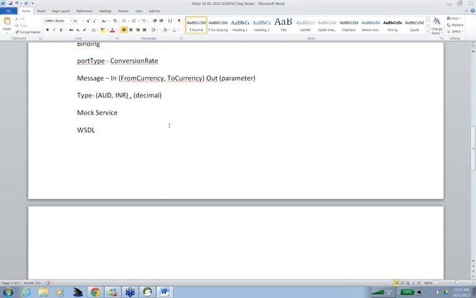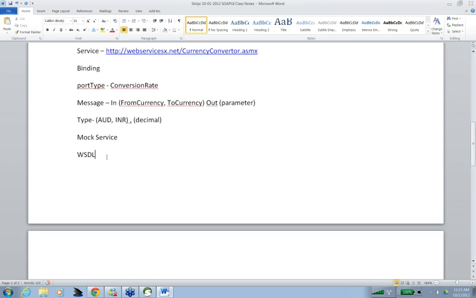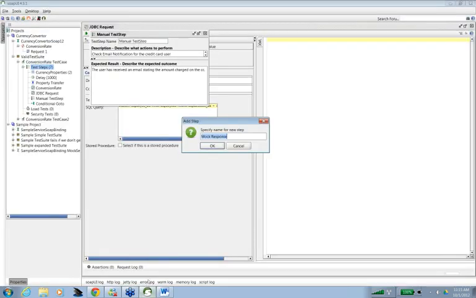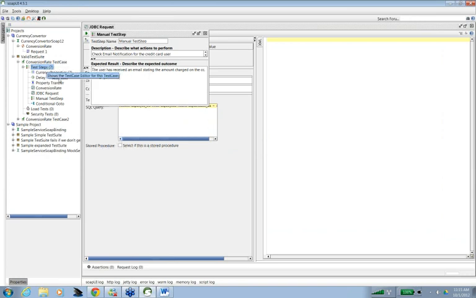So you are creating a mock service against some WSDL. But you won't be able to run this because there is no actual application which is existing. So still, it's like saying that you are doing some kind of testing in advance, right? So this is called mock service or mock response. Okay, and then what else?